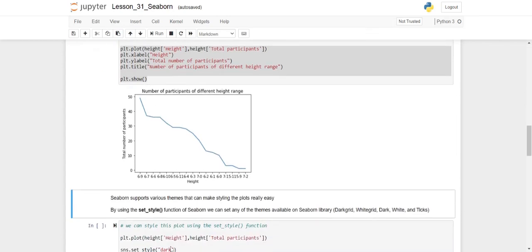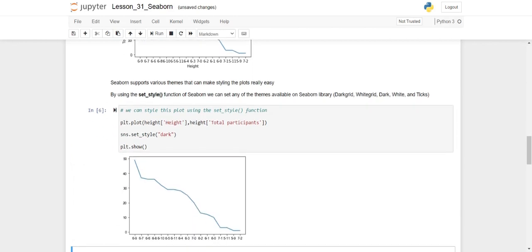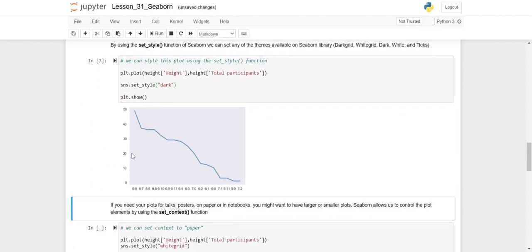Now, Seaborn supports various themes that can make styling the plot really easy. And how do we do it? We do it with the function set style. There are different themes that can be dark grid, white grid, dark, white, and ticks. So here what I'm doing, I'm setting the style of the plot to dark. When I show it with plt.show, you can see that this is a dark plot now, and the theme has been changed, right?